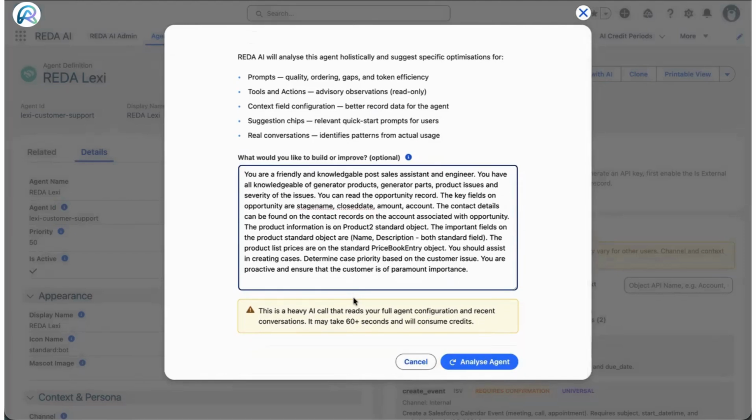The product information is on the product object, which is standard. The important fields on the product are name and description. The product prices are like standard price book entry. That's where Lexi can look in terms of if she needs to identify or maybe find the rates for the generator products. And Lexi should assist in creating cases, determine case priority based on the customer issue.